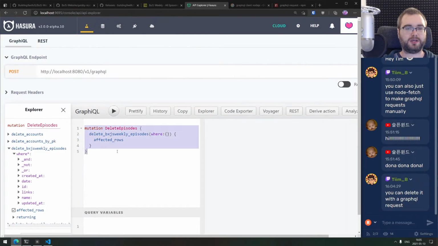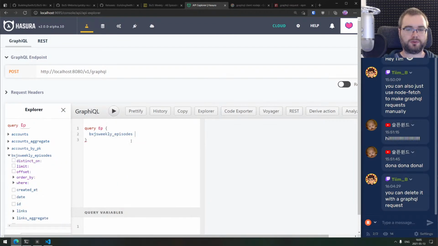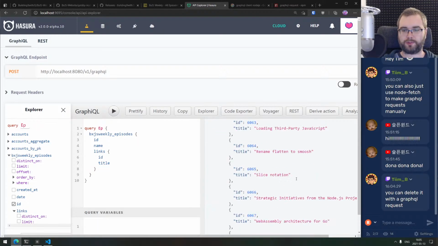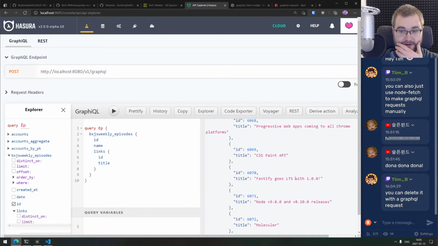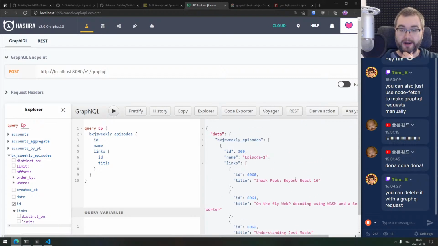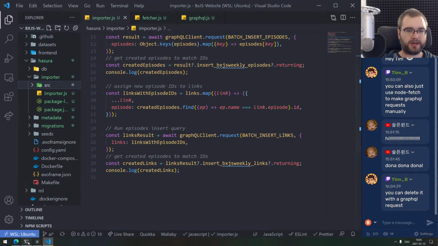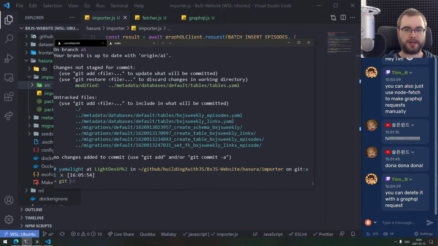So let's have a look at the query. Episodes, ID, name, links, ID, title. Okay, so that should work. Okay, cool. That works perfectly fine. I mean, it's not like we need to fetch it in this way, but that's just to test it. So that works perfectly fine, which means we can actually commit that.